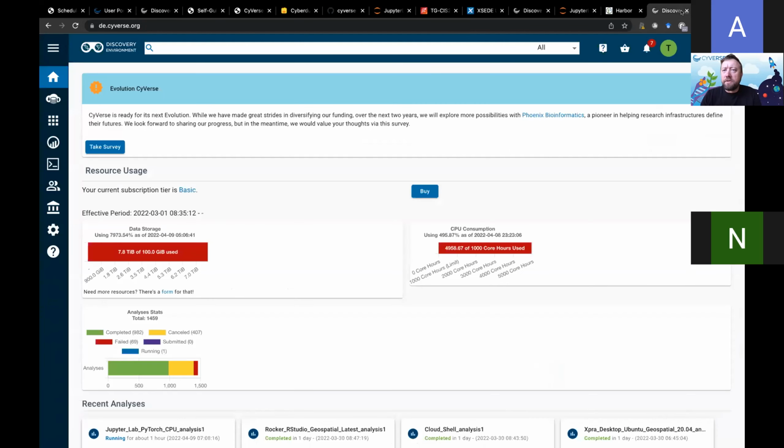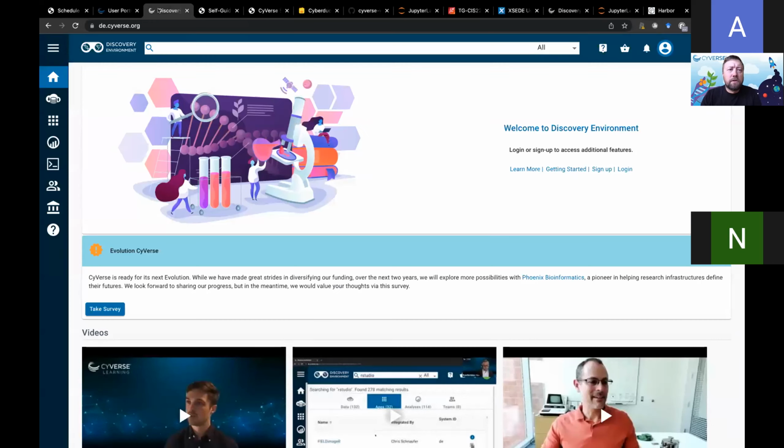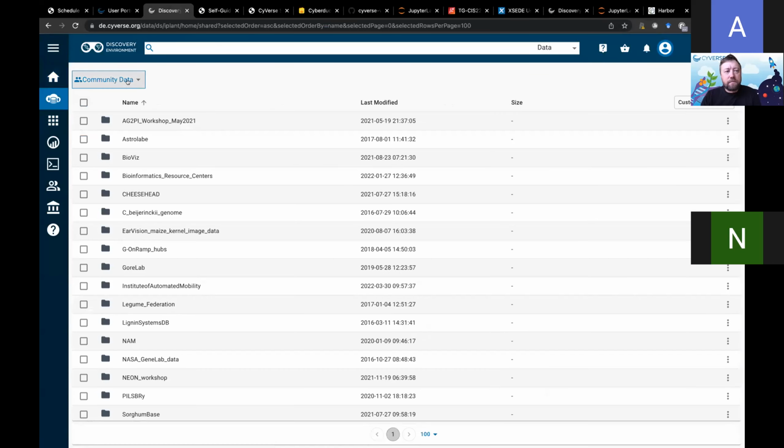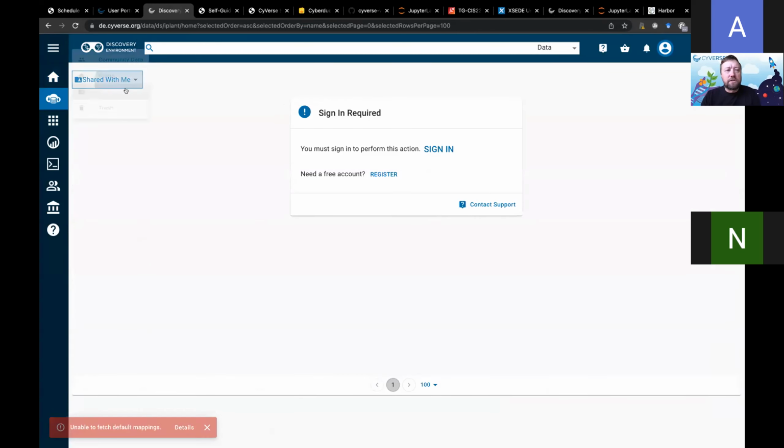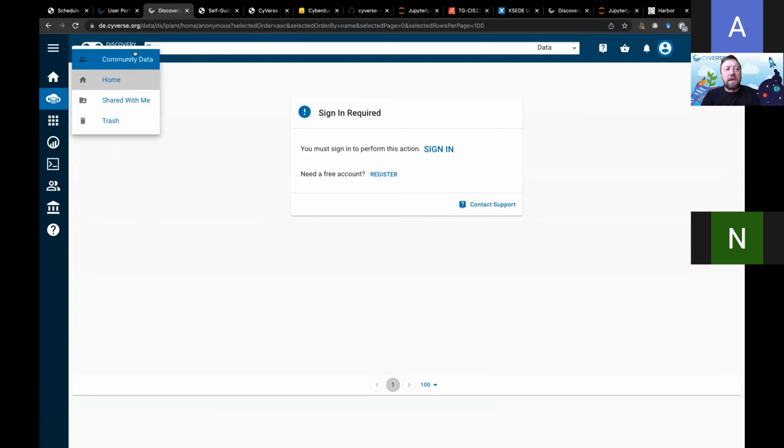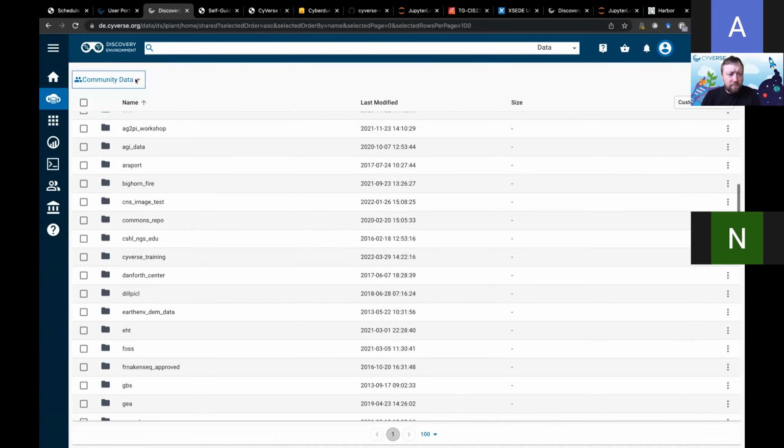Make sure I close all my other Discovery Environment windows that are open. So I'm logged out. I can actually go to Data, and I can see if I can go to Shared with Me. I can only sign in to see it. Yeah, and you can't see it from the Discovery Environment. So the file's public, but we can't see it from the public interface.